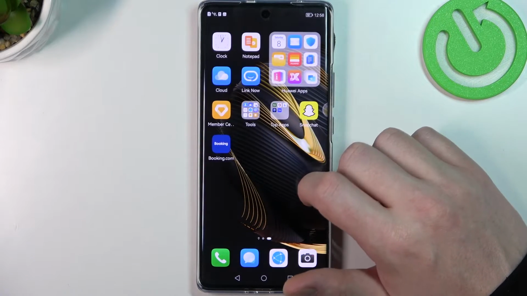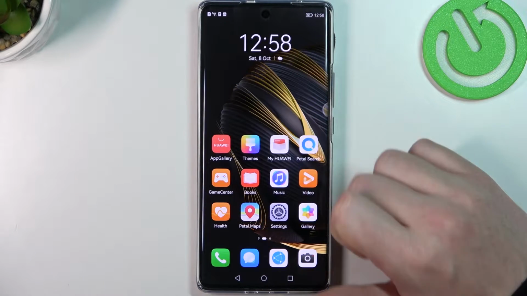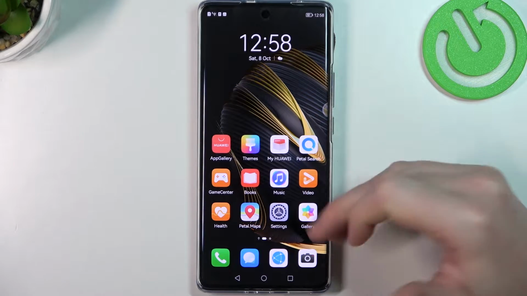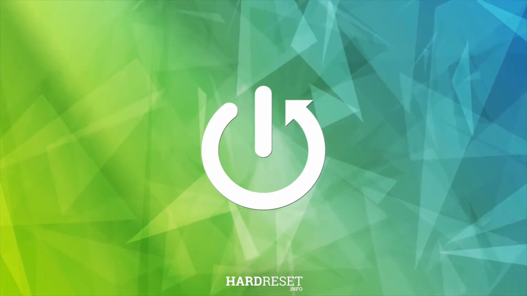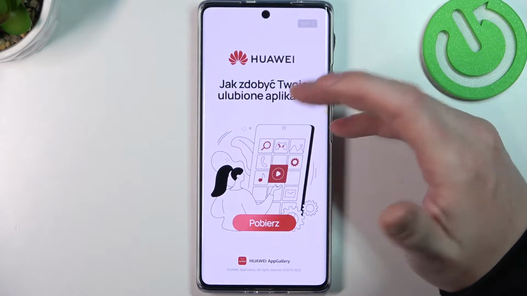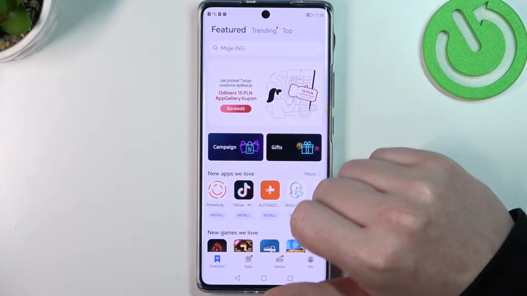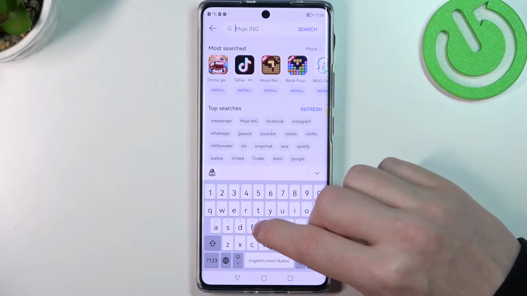Hello, in this video I want to show you how to install Firefox browser on your HUAWEI Nova 10. So we need to start with opening our App Store, AppGallery. Right here, find Firefox.